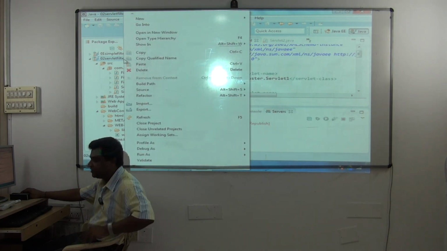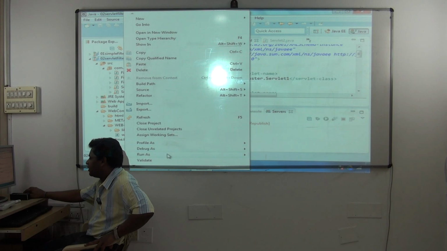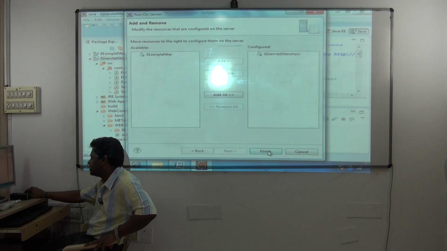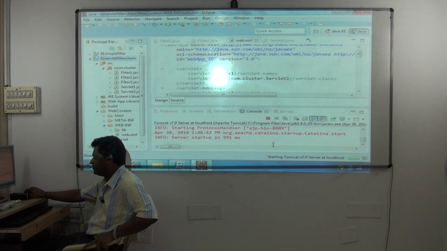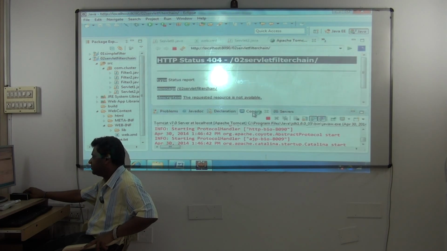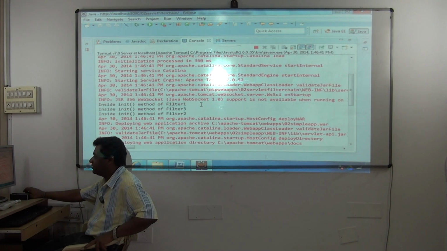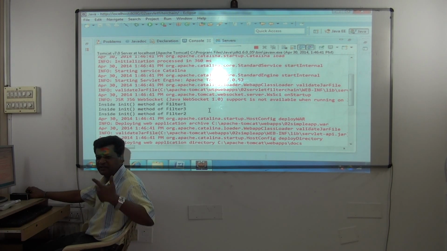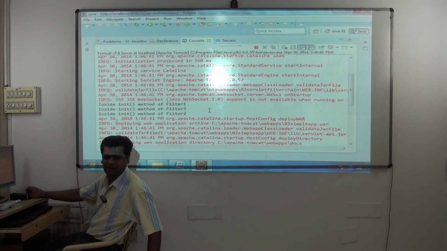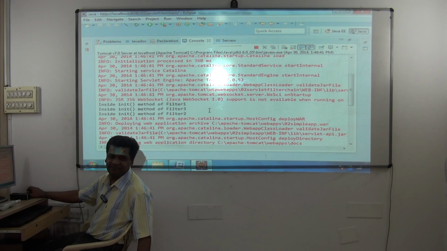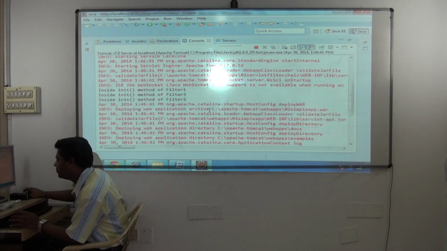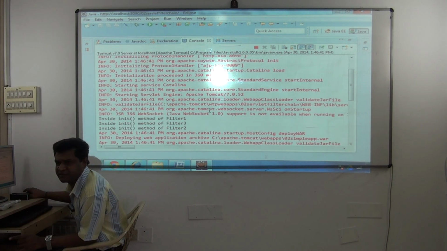Three filters will be instantiated. Notice. Run on server. Next, I am just deploying. Nothing else I am doing, and already you can see three filters are instantiated. See here, when the instances are getting created, they can be created in any order: first one, third one, second one. There is no order when the instance is getting created. But when the request comes, it is first filter only, second filter only, third filter only. Instantiating can happen like this, no problem. Clear? But all the three filter instances have been created.